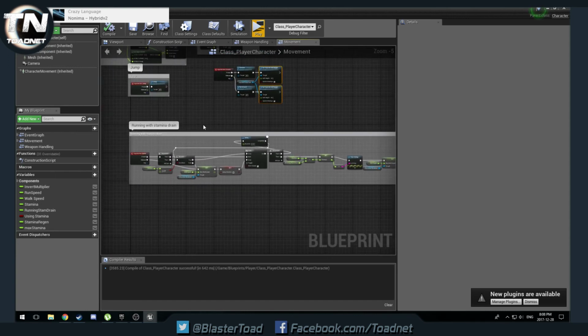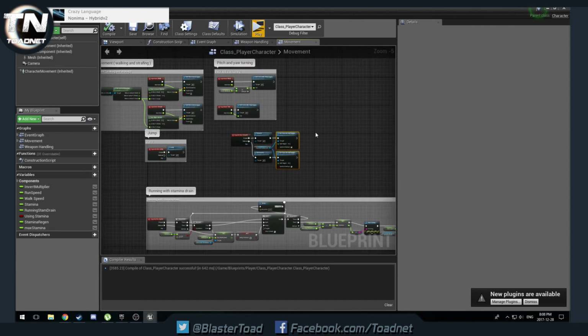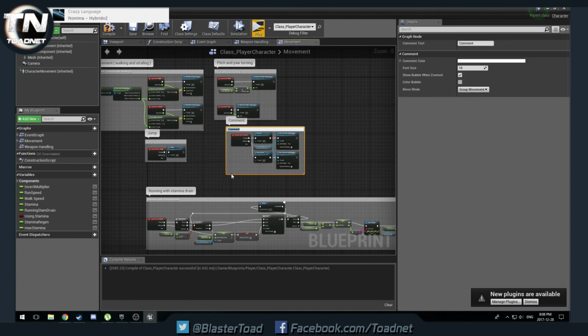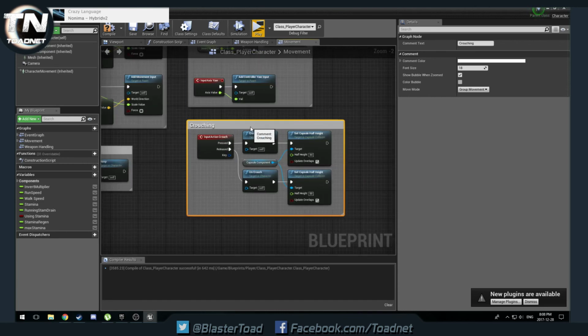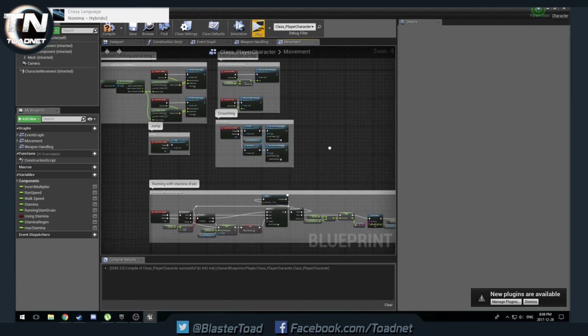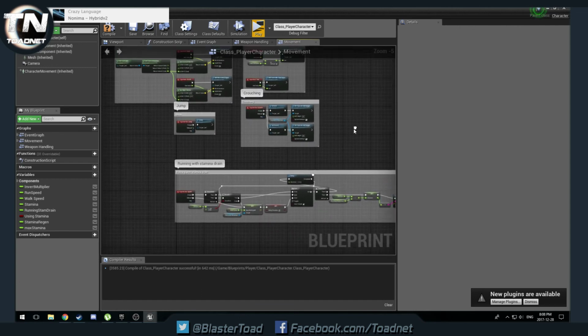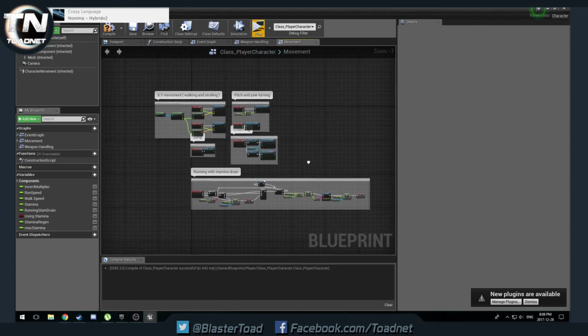So we've got our running with stamina regen. We've got our crouching, so let's just comment that in. Crouching. And there is the movement of our character. So we're going to compile and save.